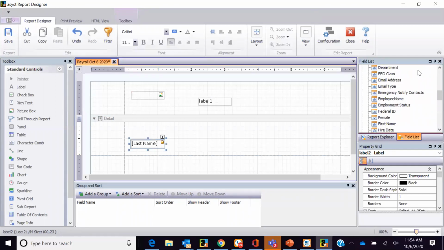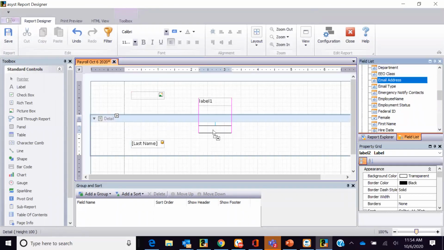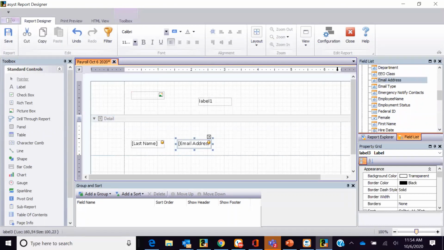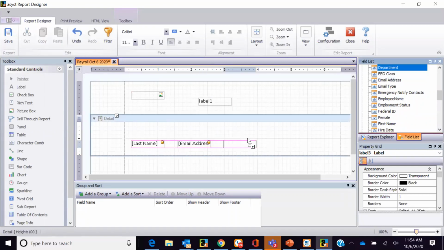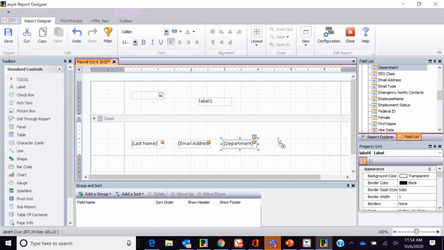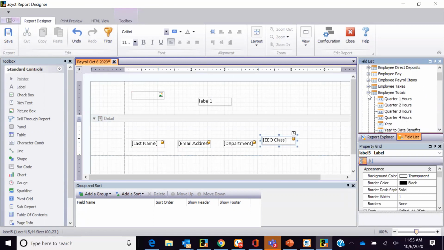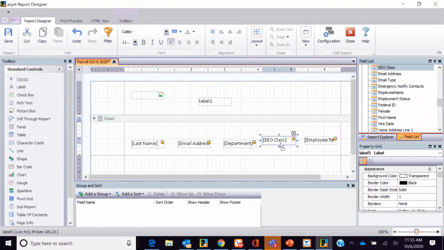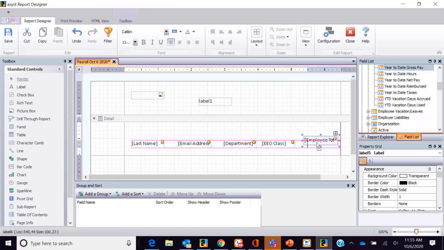and maybe I need to know their email address. I want to know what department they're in. Maybe I want to know their classification. But I also want to know, maybe year-to-date gross or how many vacation days. So, like I said, these are literally all the fields that we have in the payroll module, and that could be a report. Now, granted, you're going to want to have headings to pretty it up a little bit, but it's that easy to pick the fields for the report.